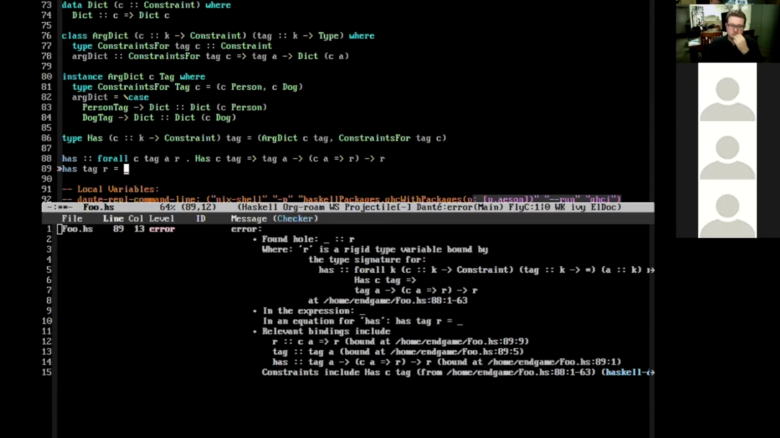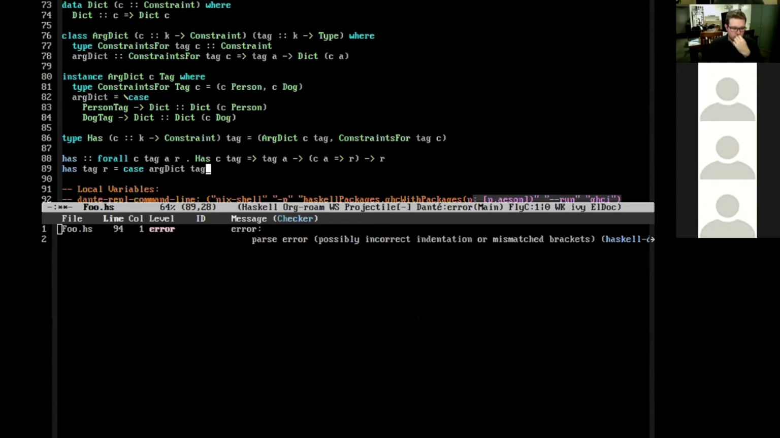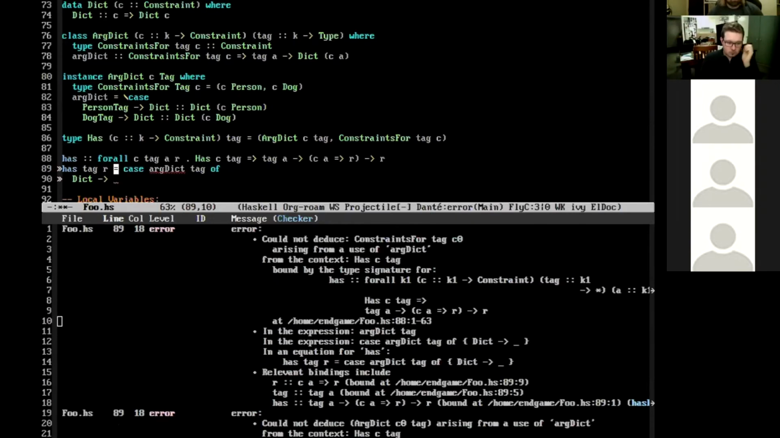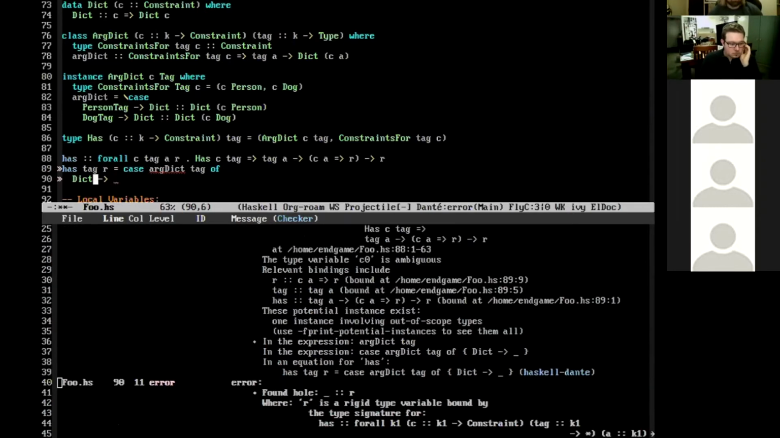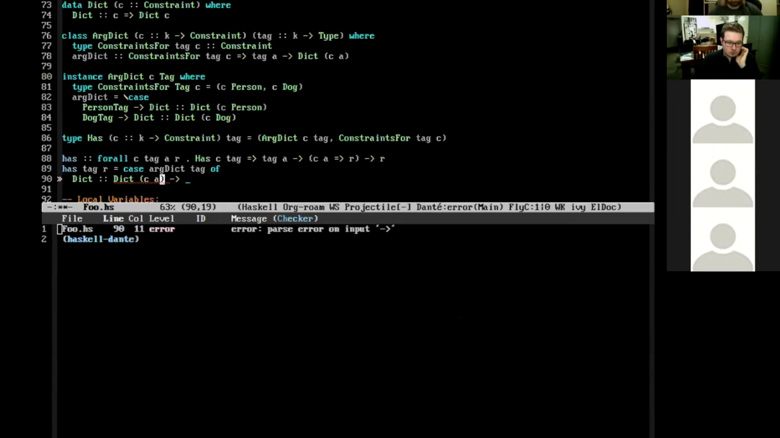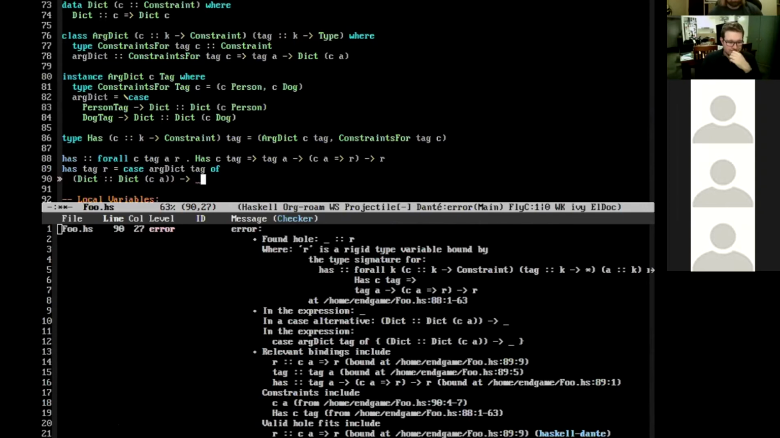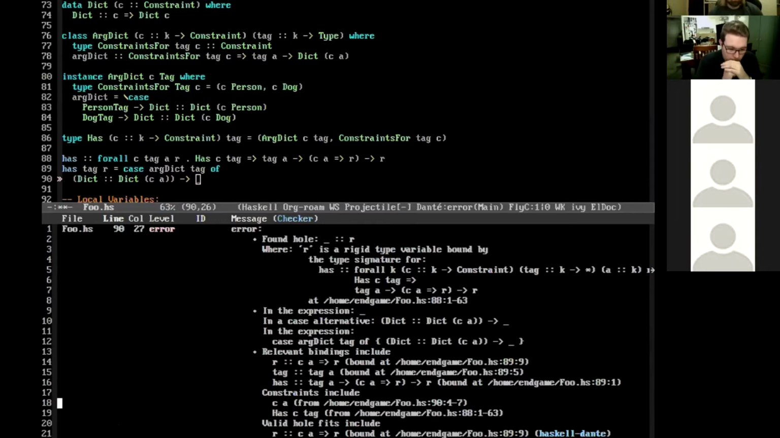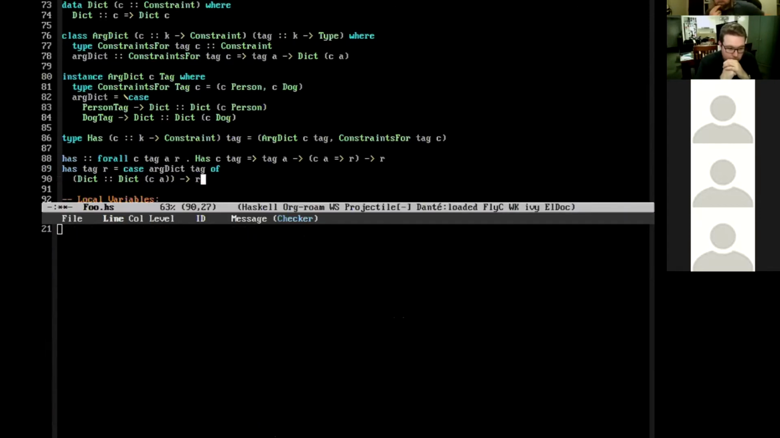So if I pattern match on argdict tag, then I know this is going to give me a dictionary. And it's going to complain because it doesn't have any idea what the thing actually is, because it's too ambiguous. So we'll ask for that, and it will complain because it's not enough frames. And so you'll see what's different here in this type error. This time we now have constraints include CA, and that lets us put R here, and we now have a thing that works.